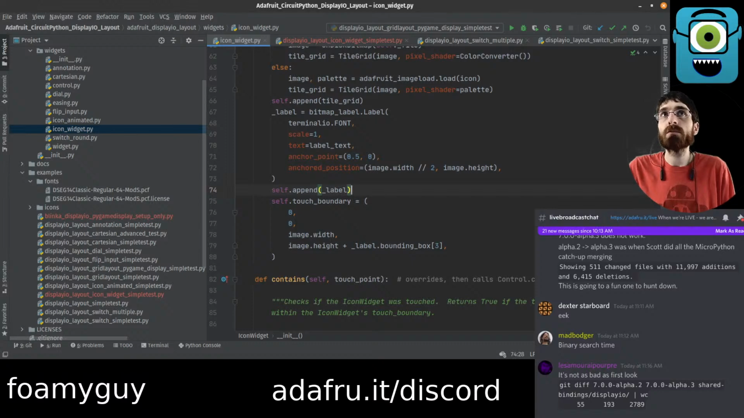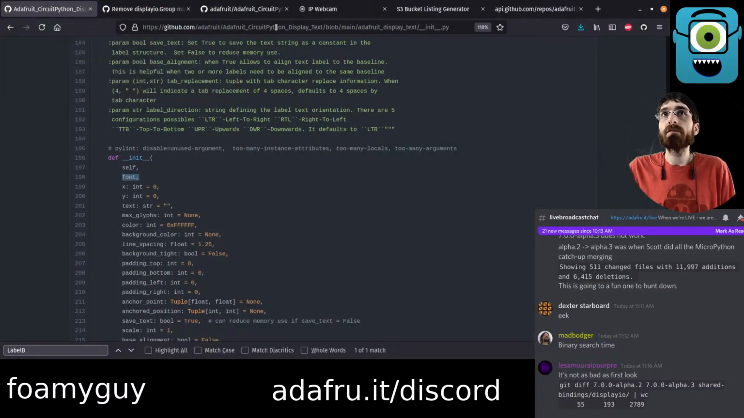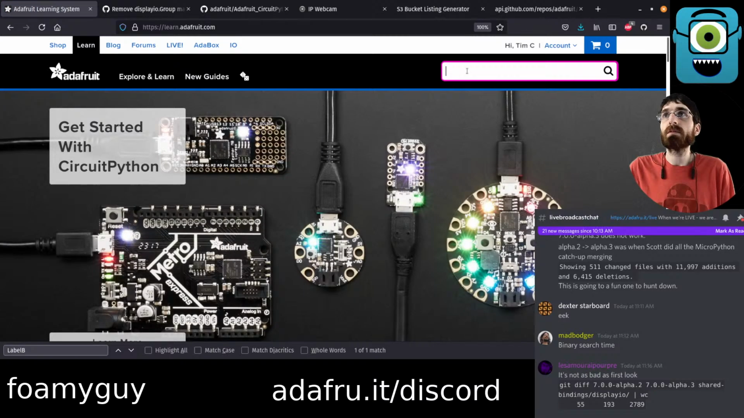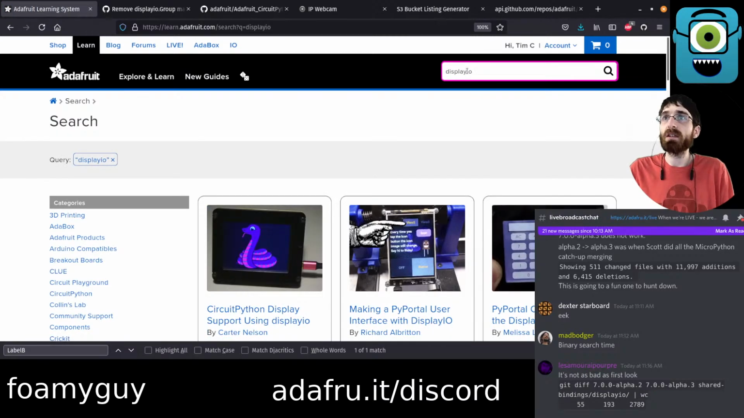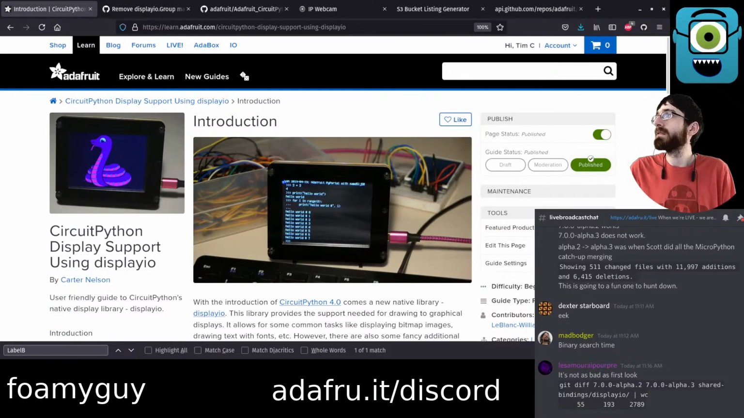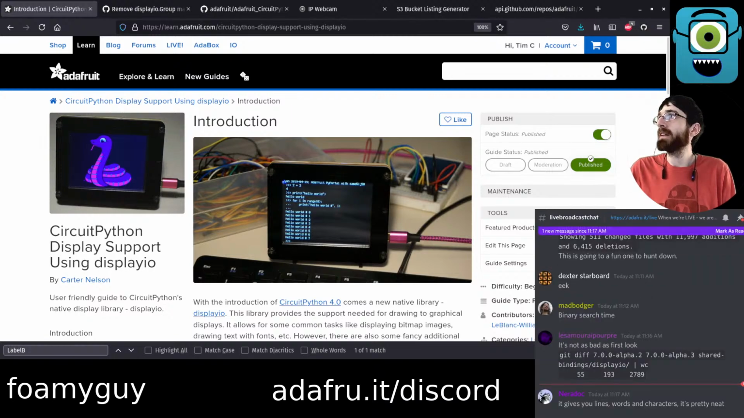Okay, so let's go to the Learn Guide for display IO. There should be an on-disk bitmap basic example. And we can take that basic example and see if it has the same problem or not.